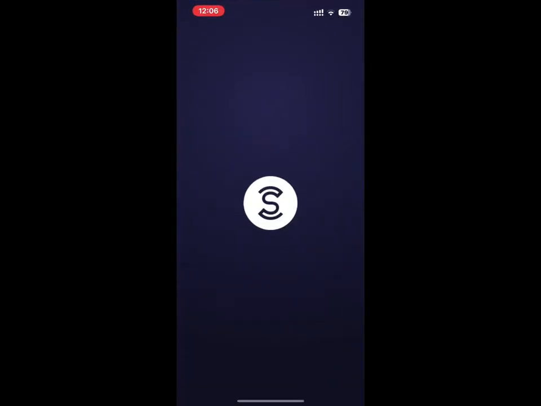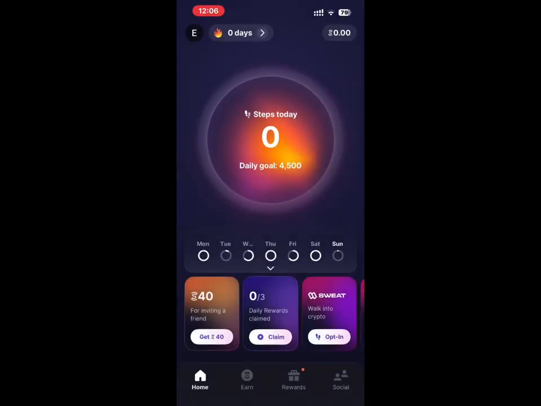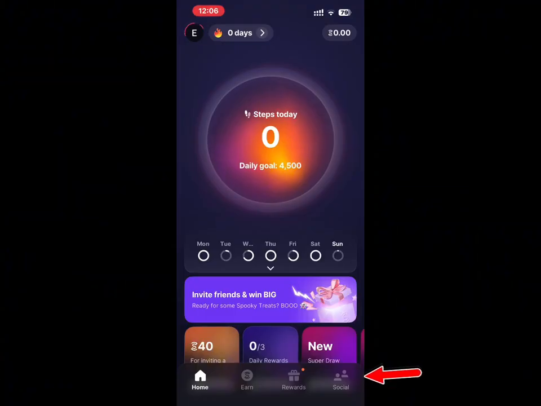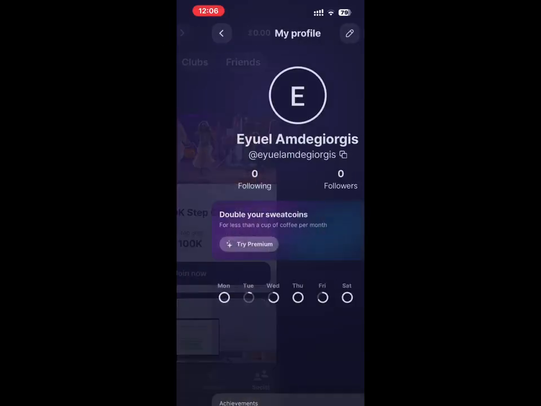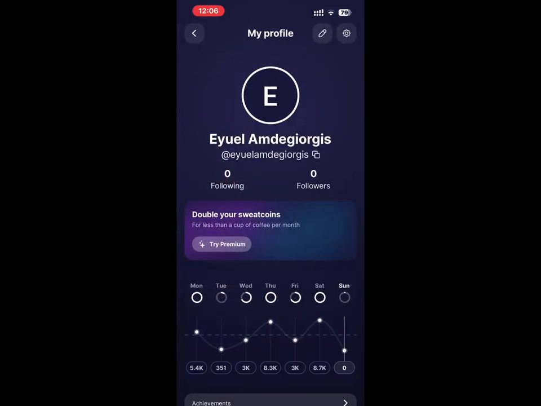So first we're going to go to the app. Then next we're going to click on social. Then we're going to click on profile on the top left corner. Then again you're going to click on the pencil button on the top right corner.